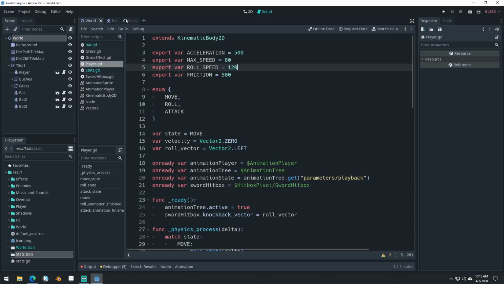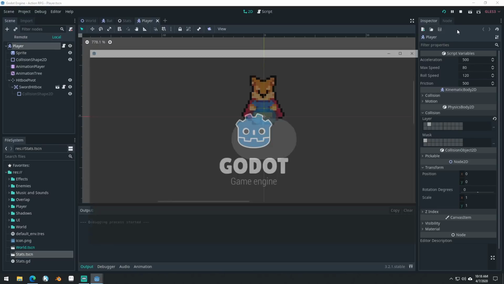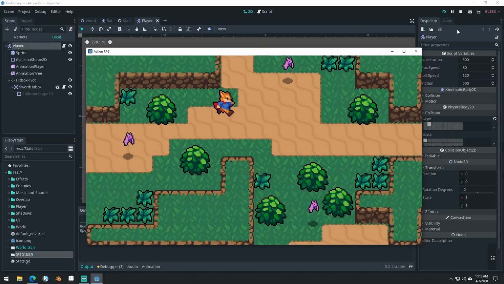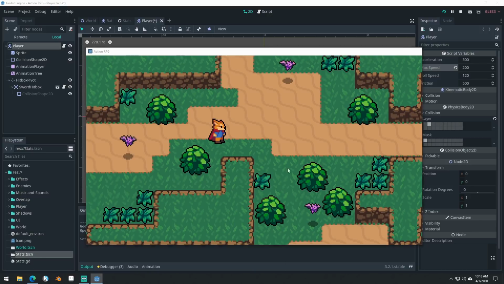So then when we're inside of our player, you can actually change the acceleration, max speed, roll speed, and friction all right here in the editor. And you can do it while the game is running. So let's say you're playing the game right here. You're playing it, your run speed is like, oh, well, 80 feels a little too slow. Let's set it to 200. That's definitely a better run speed. Now our character is running at a run speed of 200 right here in editor.